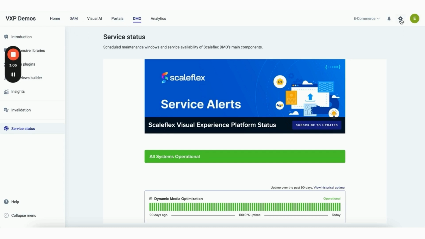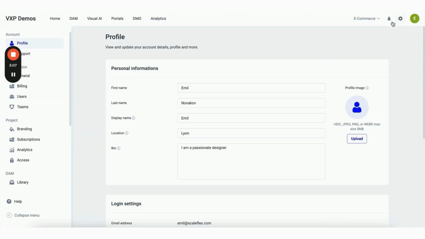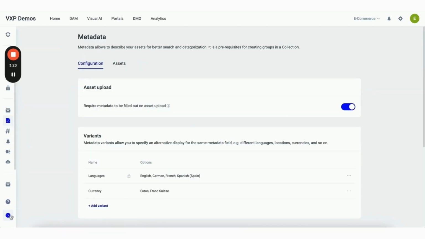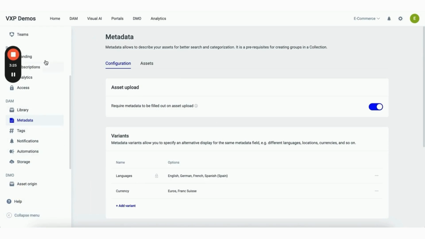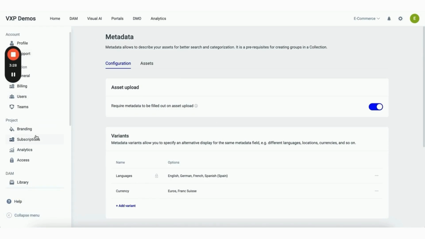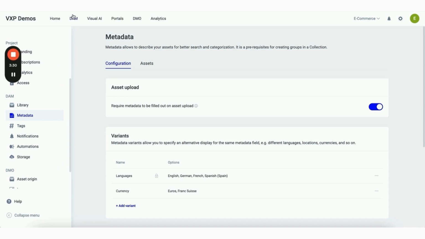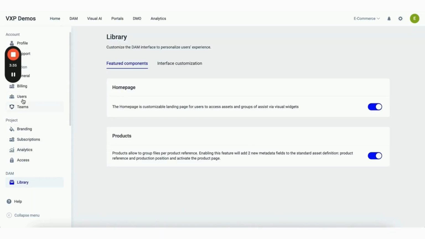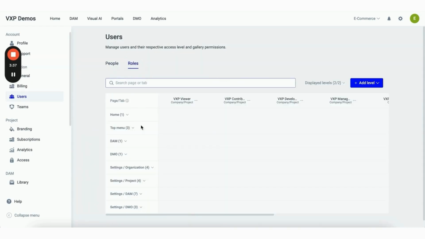So here, these are the 4 modules that you are familiar with, and that are now in one web application. And here we have as well the settings, which have been reorganized to follow account, organization, project. And then here the 4 modules, so DAM and DMO have settings for now. VisualAI and Portals not yet, but in the future they might be. So as you can see here, we have the settings per module as well, with corresponding components and roles, so that specific users can only see the settings they're entitled to based on their, what we call now, user role, and not any more levels.